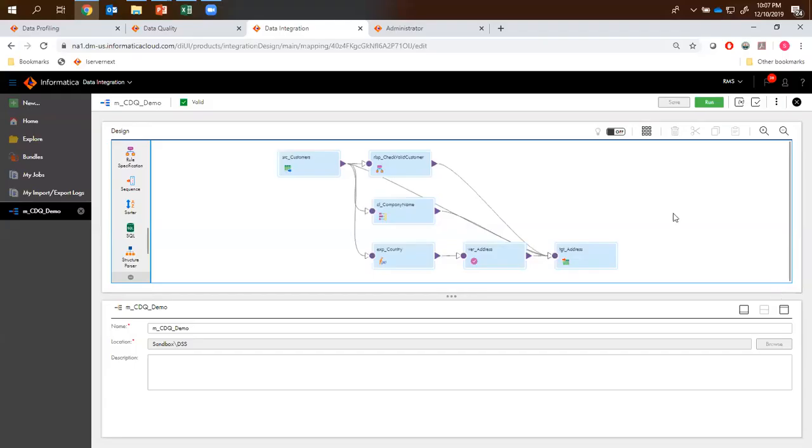And here I have created a mapping using the assets that we have discussed earlier. In order to use a rule specification and the different assets, I just have to drag and drop the cleanse asset, the rule specification asset, and this is the rule specification transformation here. So I just drag and drop the transformation, and finally the verifier transformation.